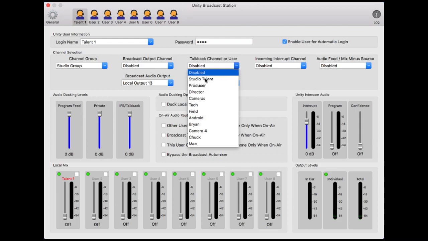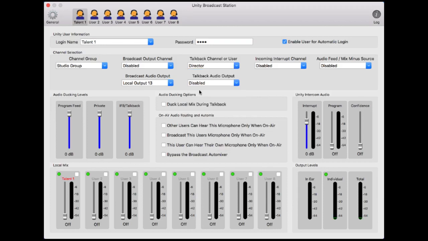So what we're going to set up here, for example, is I want to talk to the director, and that's a Unity Intercom PL channel that we've defined. So when I press my talkback button, I go off air, and I'm talking to the director on Unity Intercom.